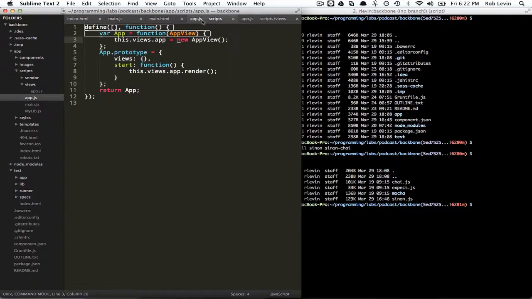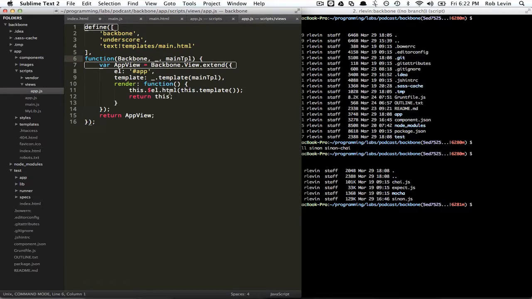If we go over into app, we'll see that in fact it takes an app view and it instantiates that. And when start is called, it calls its render method. And here's our app view. It's just a Backbone view, so far with not much.